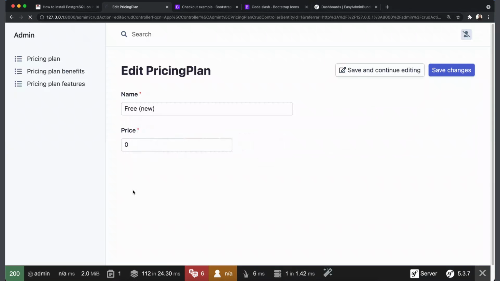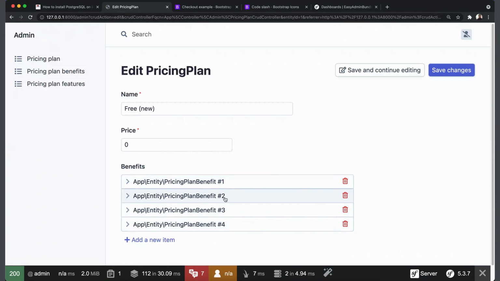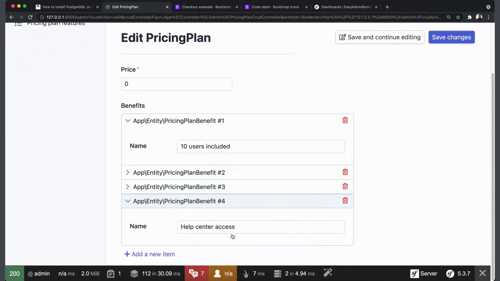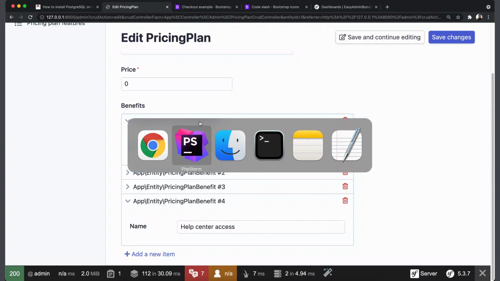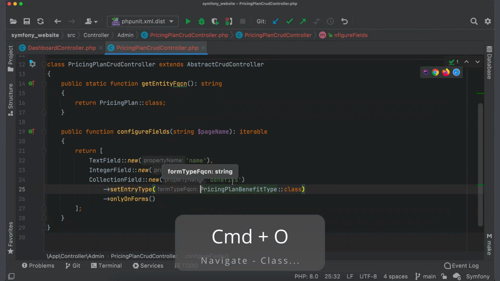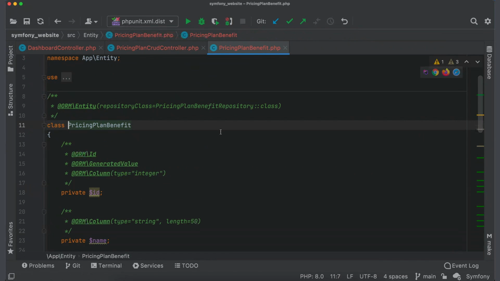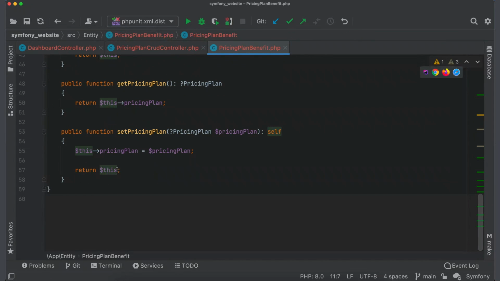Refresh the page. Now you see all benefits that are assigned to this plan. Let's fix these ugly names. Open the entity pricing plan benefit and implement the method toString.